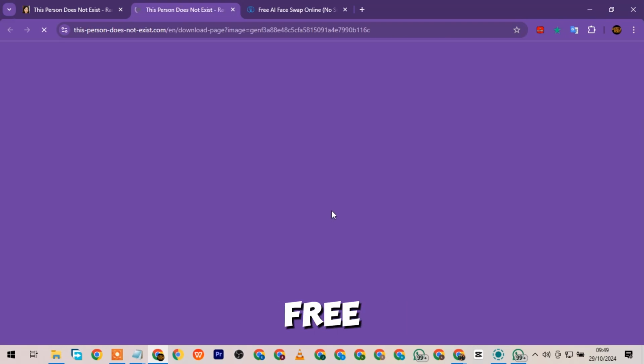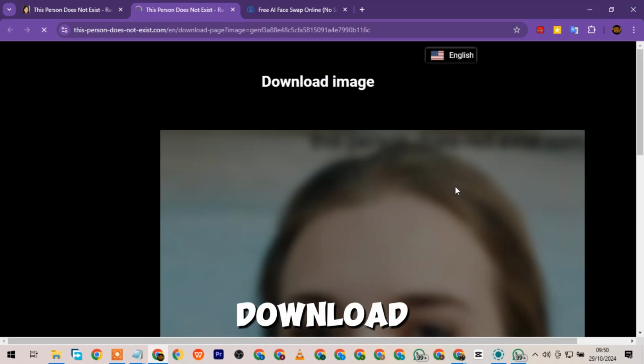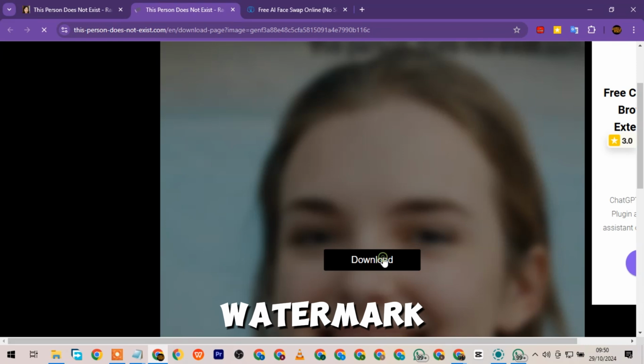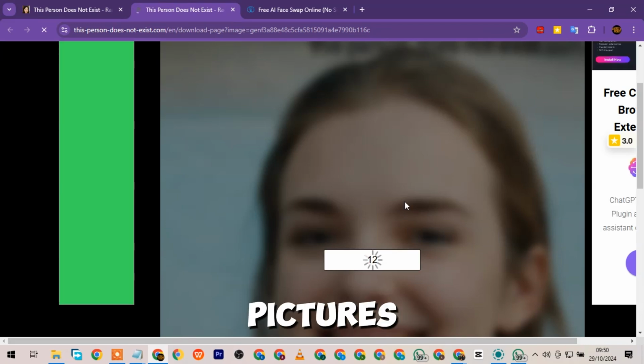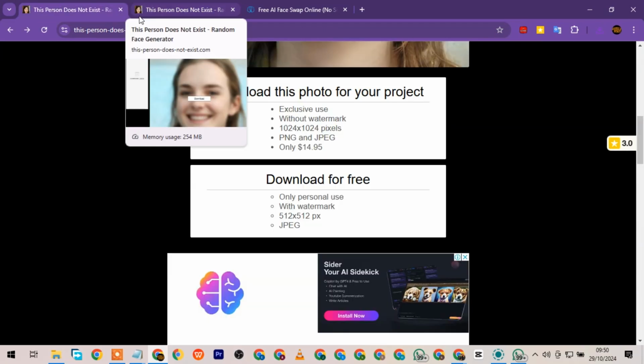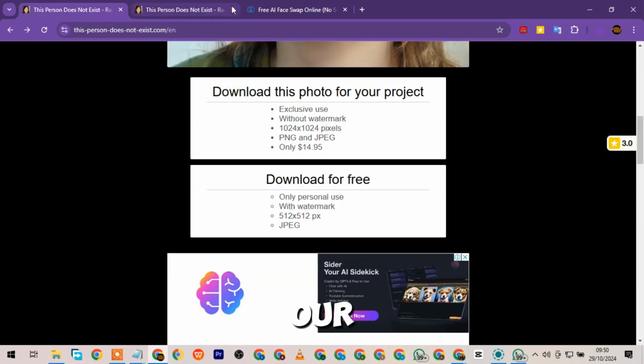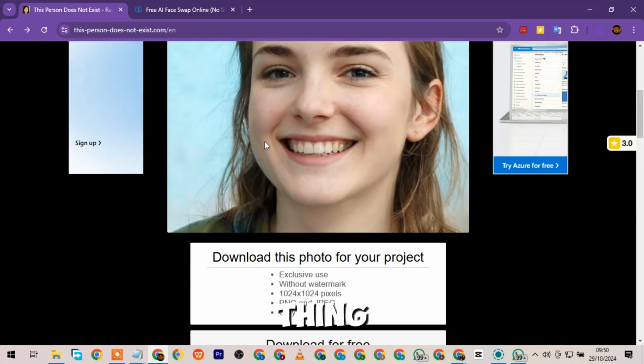There's actually a free trial which you can download, but if you download this one, it's going to come with a watermark. But you can just screen record it. So just wait for the pictures to download. When we're done downloading our picture, the next thing we need to do is come to this website.